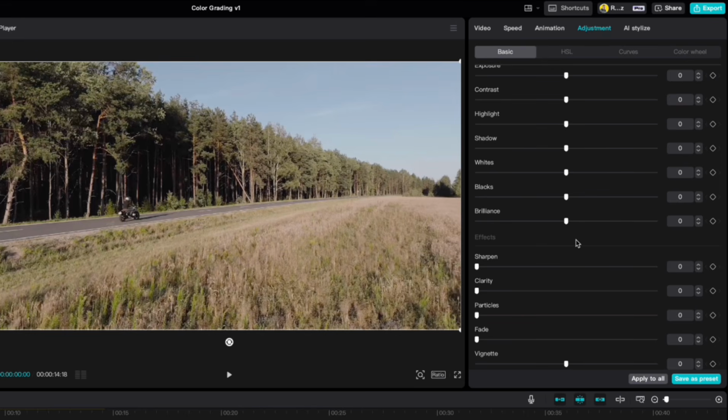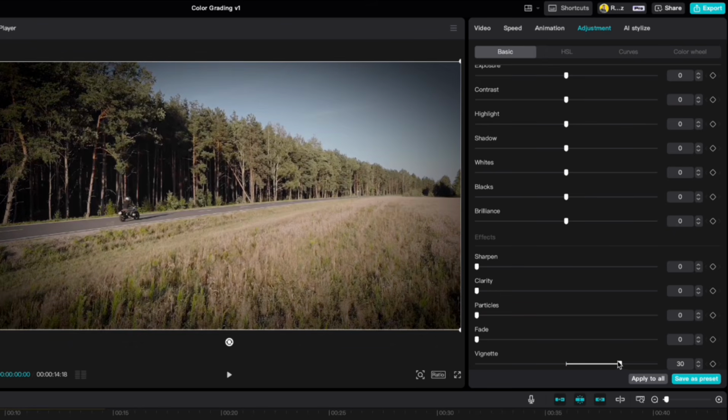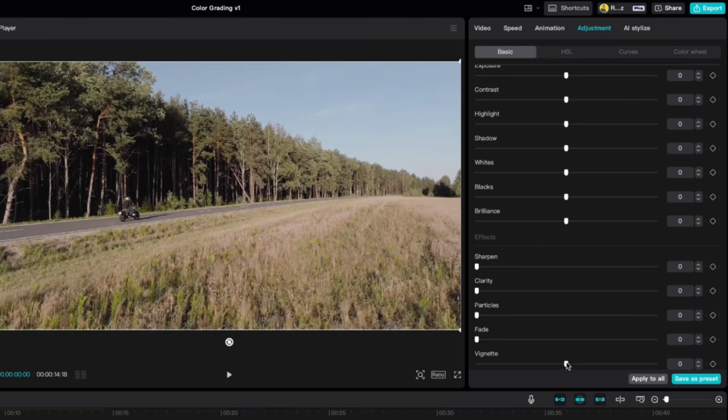Then we have the ones I usually don't use except the last one, which is vignette, and it does this cool cinematic look and throws the focus to the subject in the middle. As you see, we also have apply to all button here, and if you click on that, it will apply all the adjustments that you made here to all of other clips you have on your timeline.